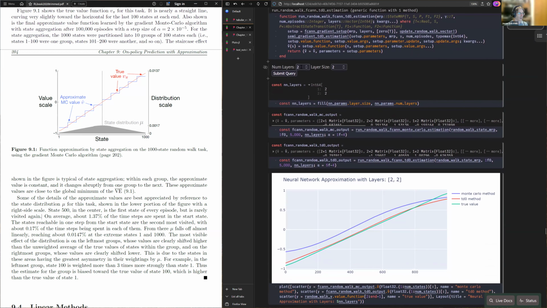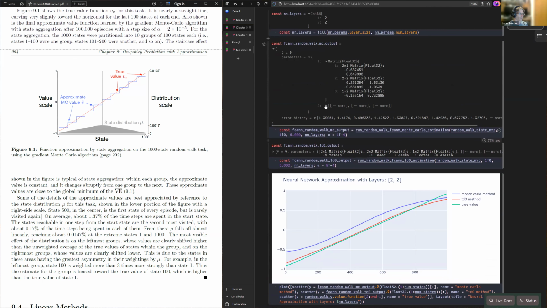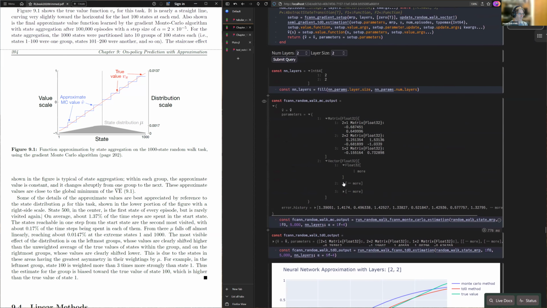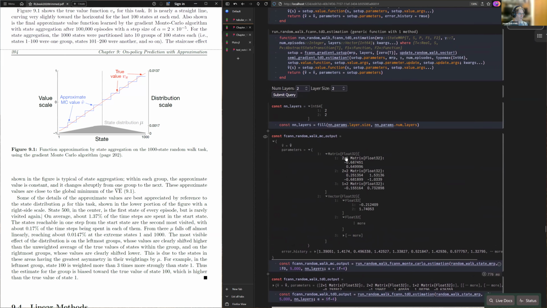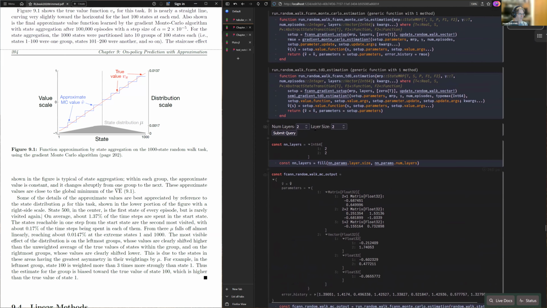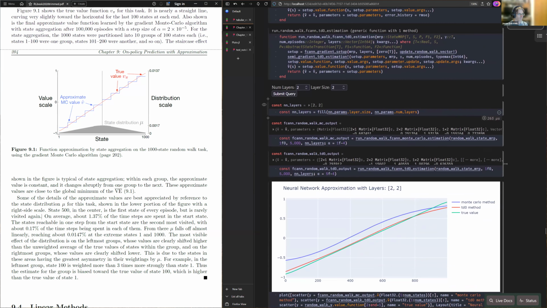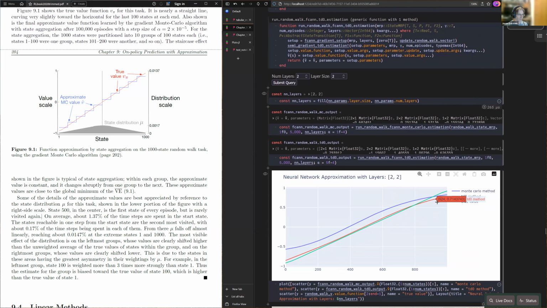In this case, because the layer size is only 2, there are very few parameters here. So this is what the parameters of this network look like. There are biases and gradients, but there aren't that many parameters here. This is for 2 layers and 2 neurons per layer. But this is an example of the approximation it found with this size network.